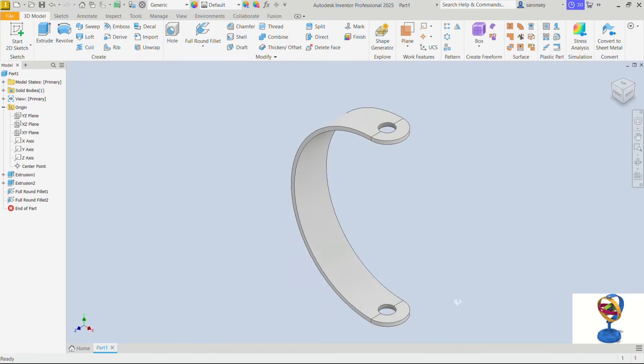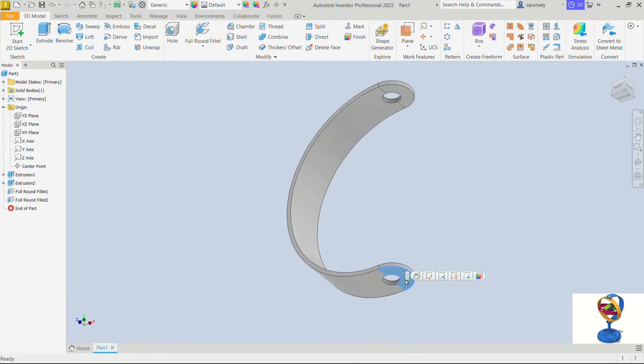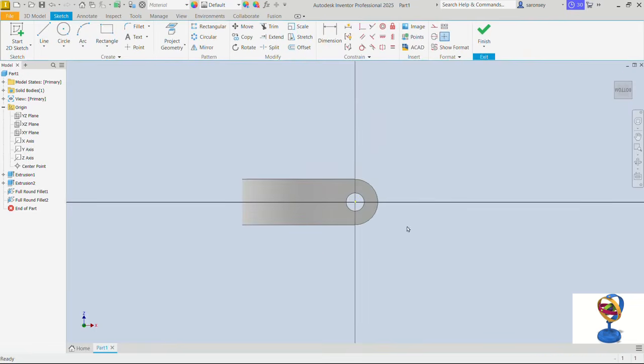Now let's create a support, and so we'll select this face, create a sketch. We want to maintain this hole. For that reason, let's use the project geometry command and project this hole, and also offset that to a distance of 1 mm and enter that.